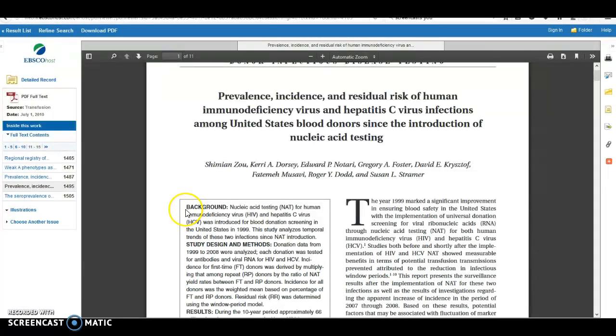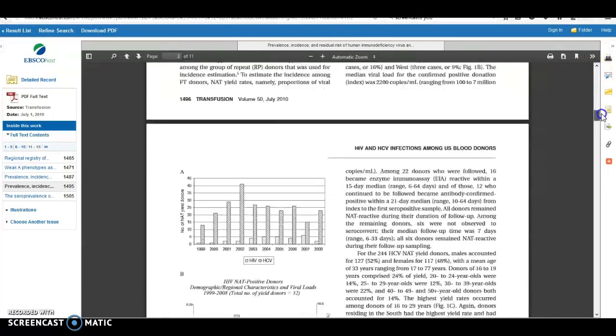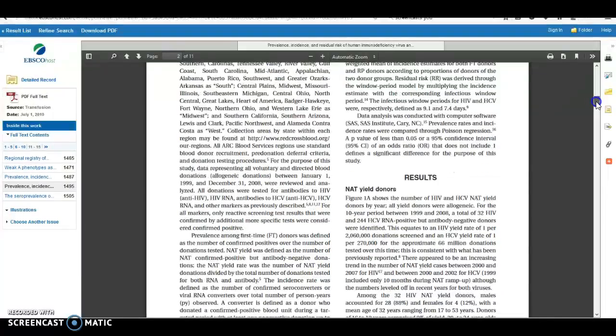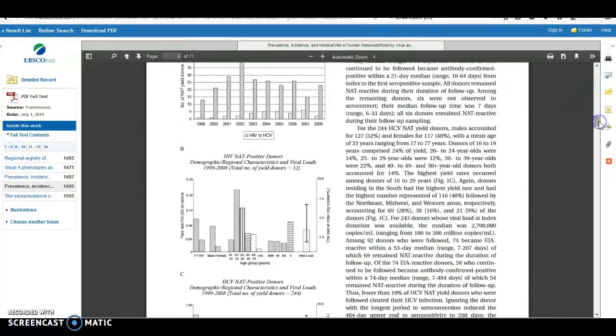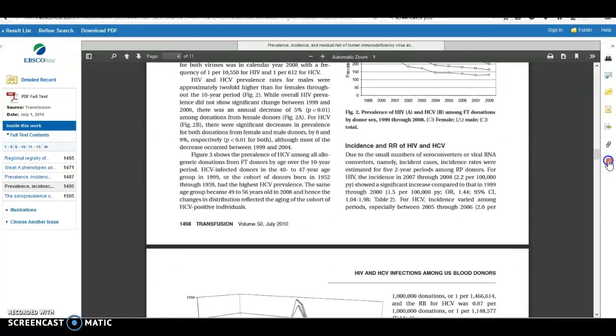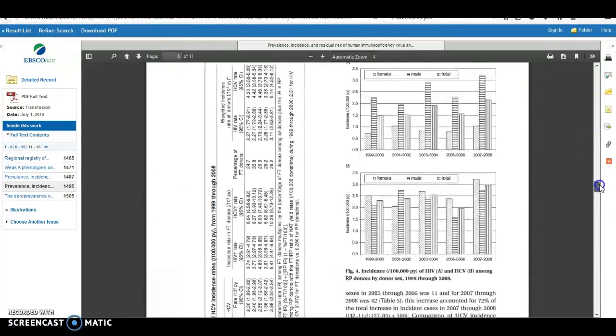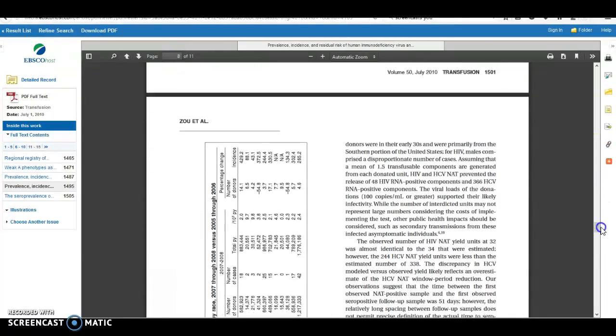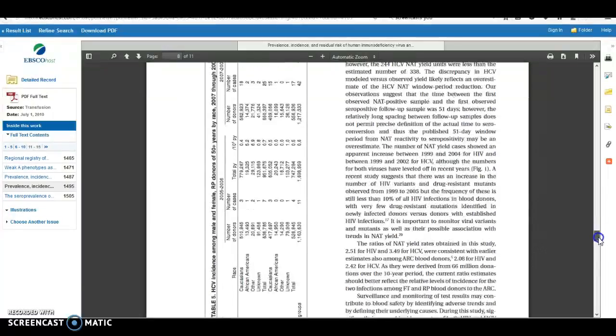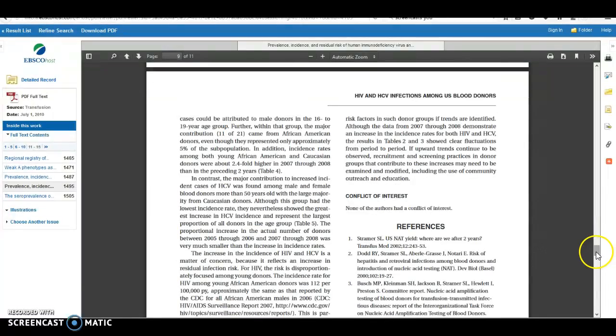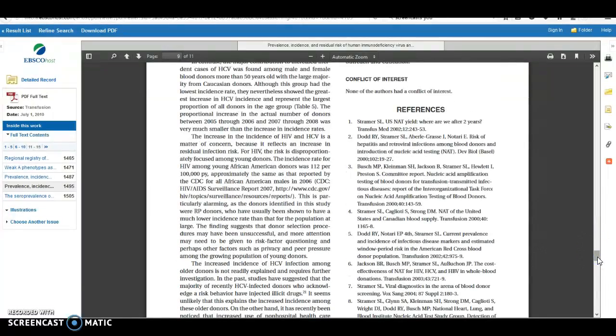In the abstract here, we have more information. We have a background, we have study, design, and methods. Again, it's the same abstract we saw in the record. And if we scroll through, we can see that there's the methods section and a results section. There are charts and graphs. And even more importantly, that there's a reference section. If there's no reference section, that's usually something is wrong. References mean that the authors have validated what they are studying with other studies.